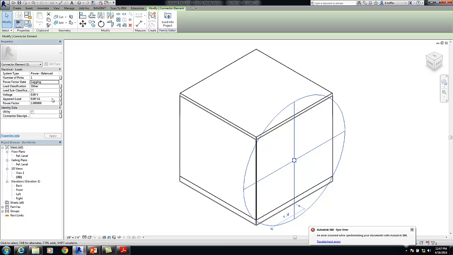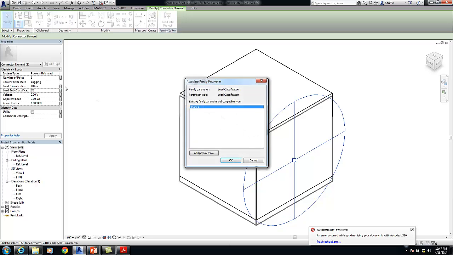Let's go ahead and hit balanced. Is it leading or lagging? Let's go lagging. What's the apparent load? What's the power factor for that piece of equipment? Well, do we have to put all that in? No, but a lot of manufacturers will know that information and incorporate it for you.